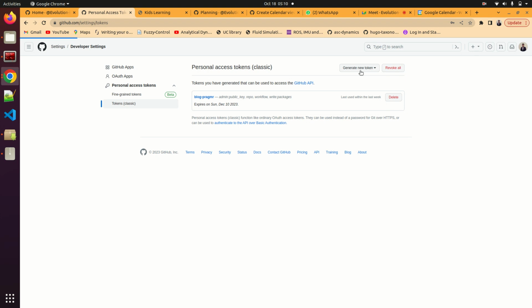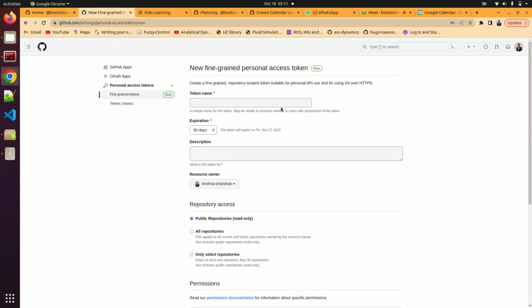This generate new token will ask for the token name. You can give something like development evolution, something like that. Whatever I'm creating is my personal account. You have to do it from your account also. Whatever value I give doesn't apply for you.